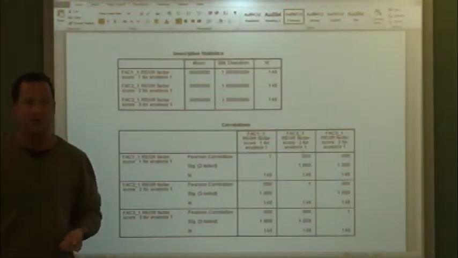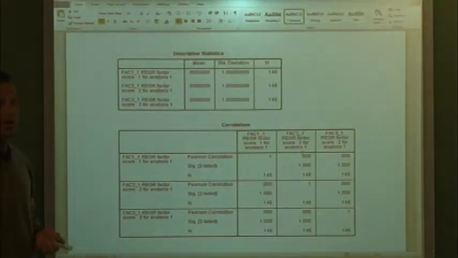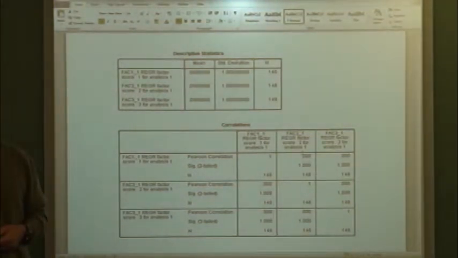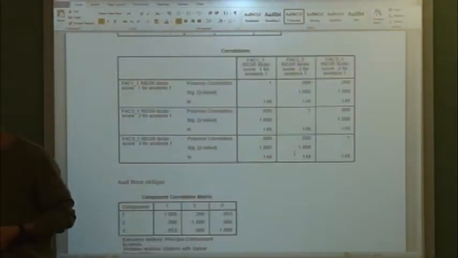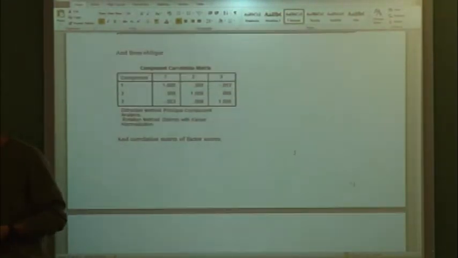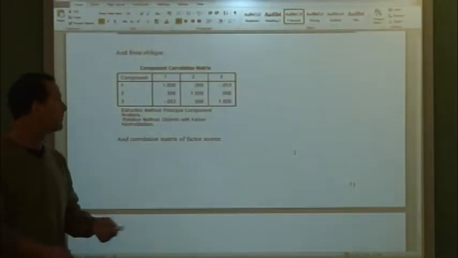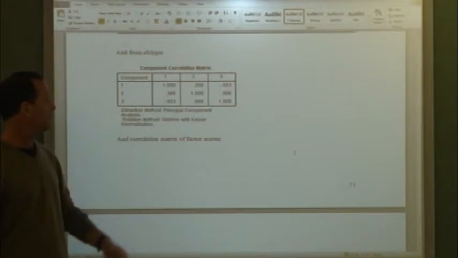No surprise. Guess what? They're types of z-scores. How can I tell these are types of z-scores? Mean of 0, standard deviation of 1. There you go, they're types of z-scores. Again, are you surprised that the correlations are 0? Nope. But look at oblique.